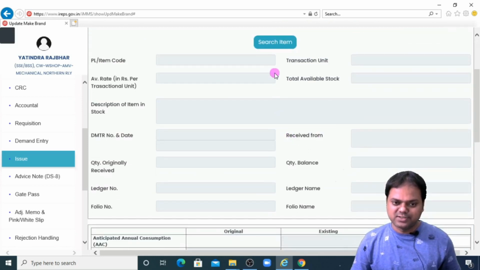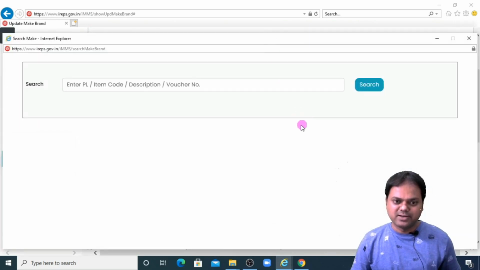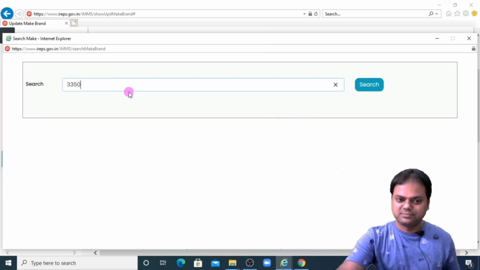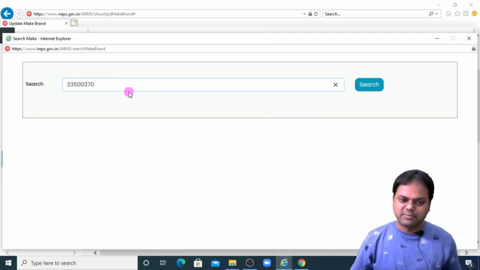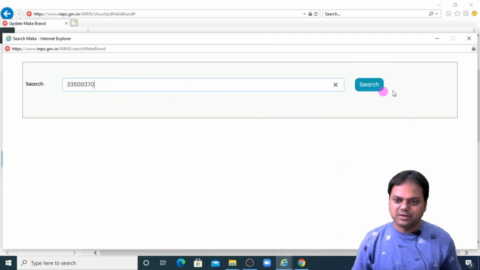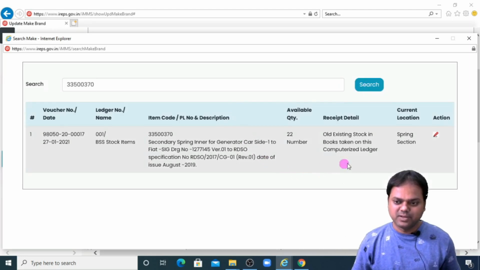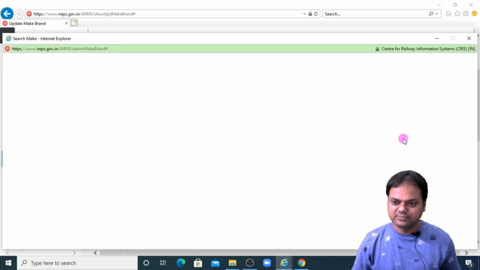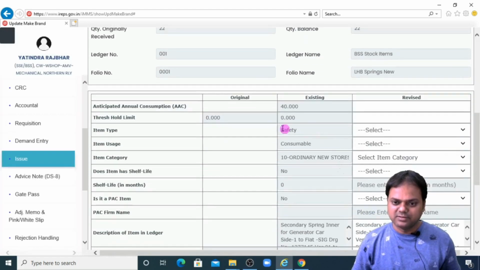You need to first search the item to which you want to do the alteration. You can select it from here by entering the PL number or the description. See, I'm going to select it. Here this is the existing details and here you can revise it.